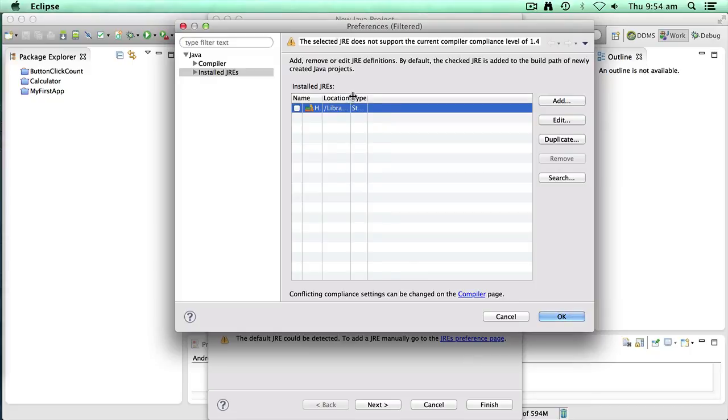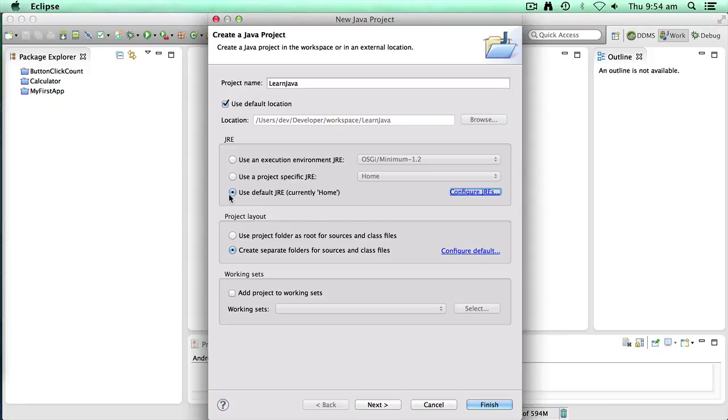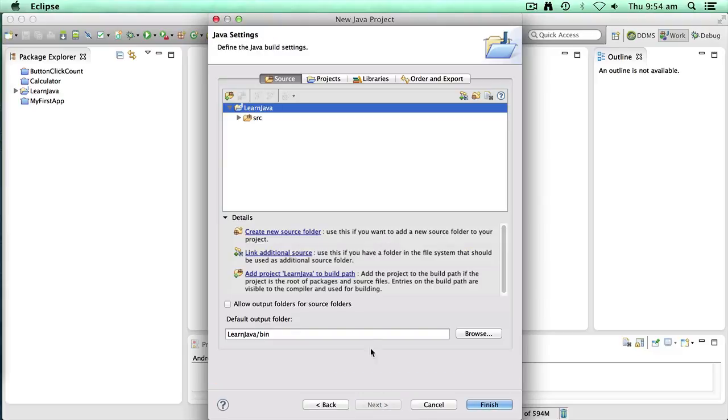We've now got a path in here where we didn't have one before. Click on OK. Then down here, use default JRE. We haven't got an unknown anymore. So if you've got something that doesn't say unknown, you know that you're in the right spot, and we've got that now. So now we can continue, and we can just click on Finish.